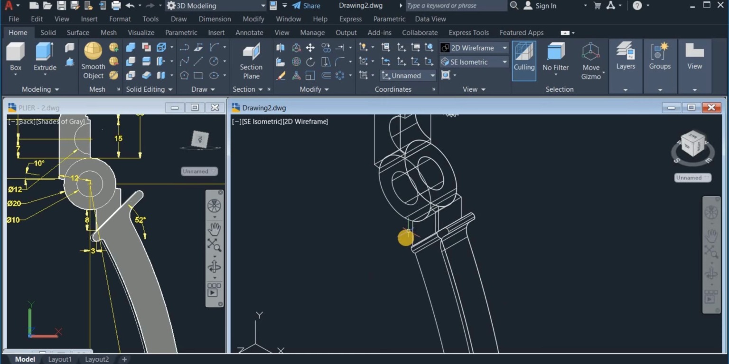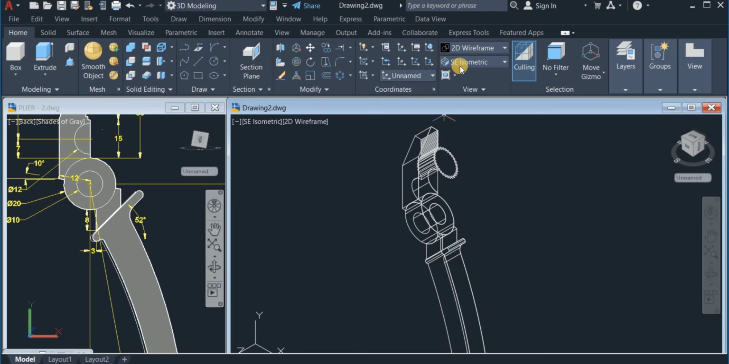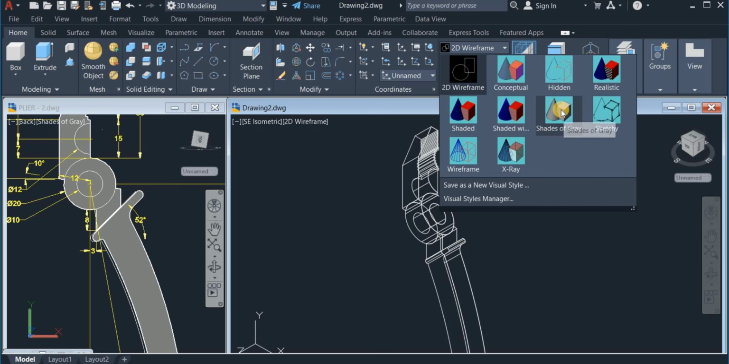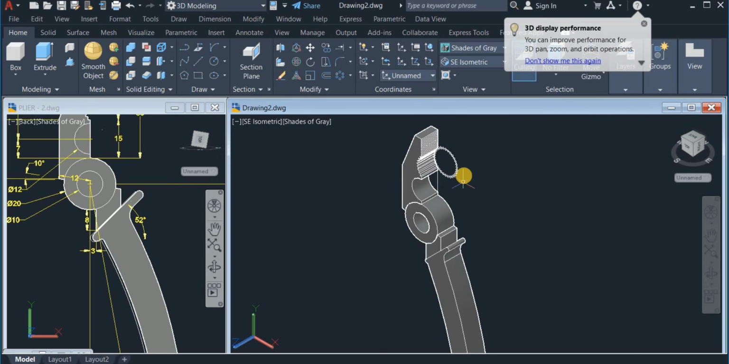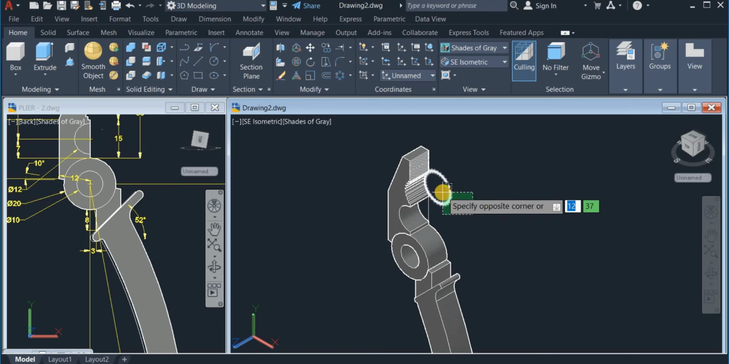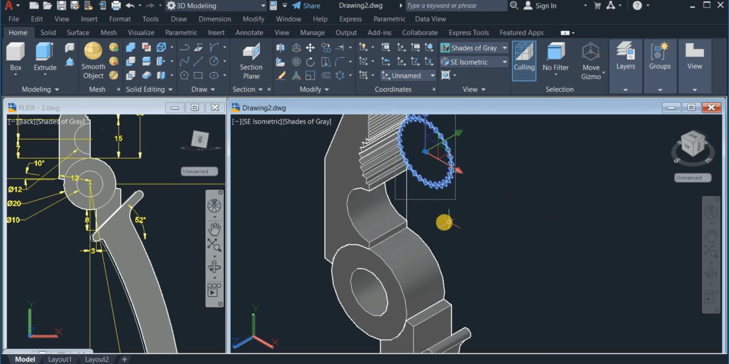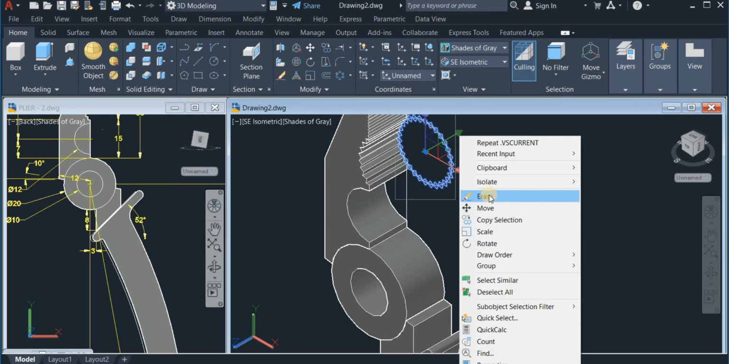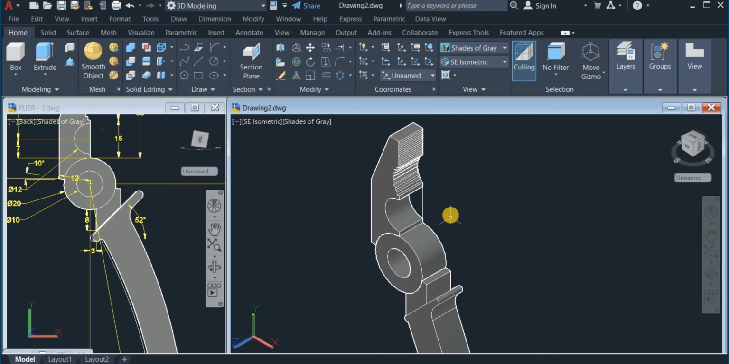Okay, so let's see how it looks like on shade of gray. So come over to the view panel, click shade of gray. Alright. Okay, so I can now delete this. Okay, so again I'm going to press pull this portion to a thickness of 2. So click on the press pull command, click on this and pull by 2.